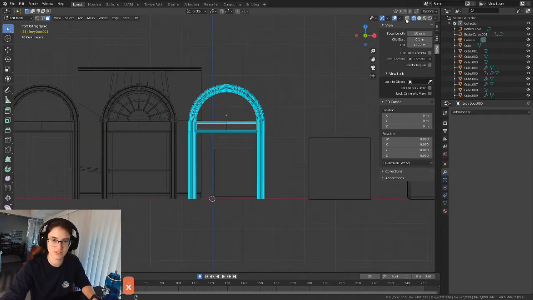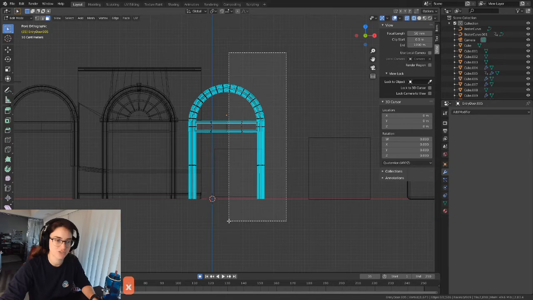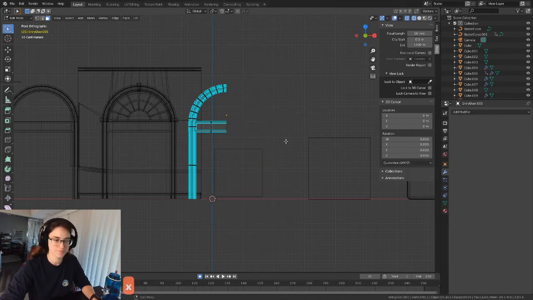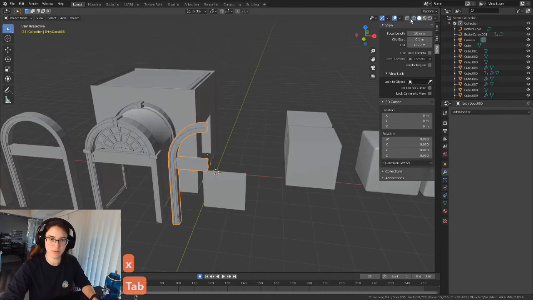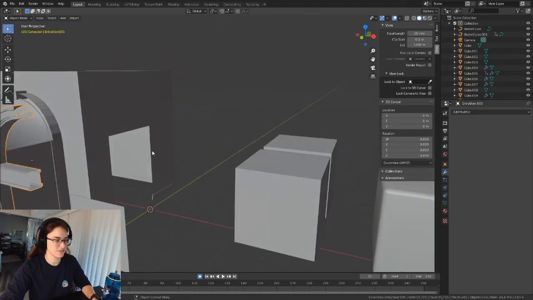Did I not? Oh, I wasn't in X-ray. So now, once I go back to this mode, you can see I just have half my archway.